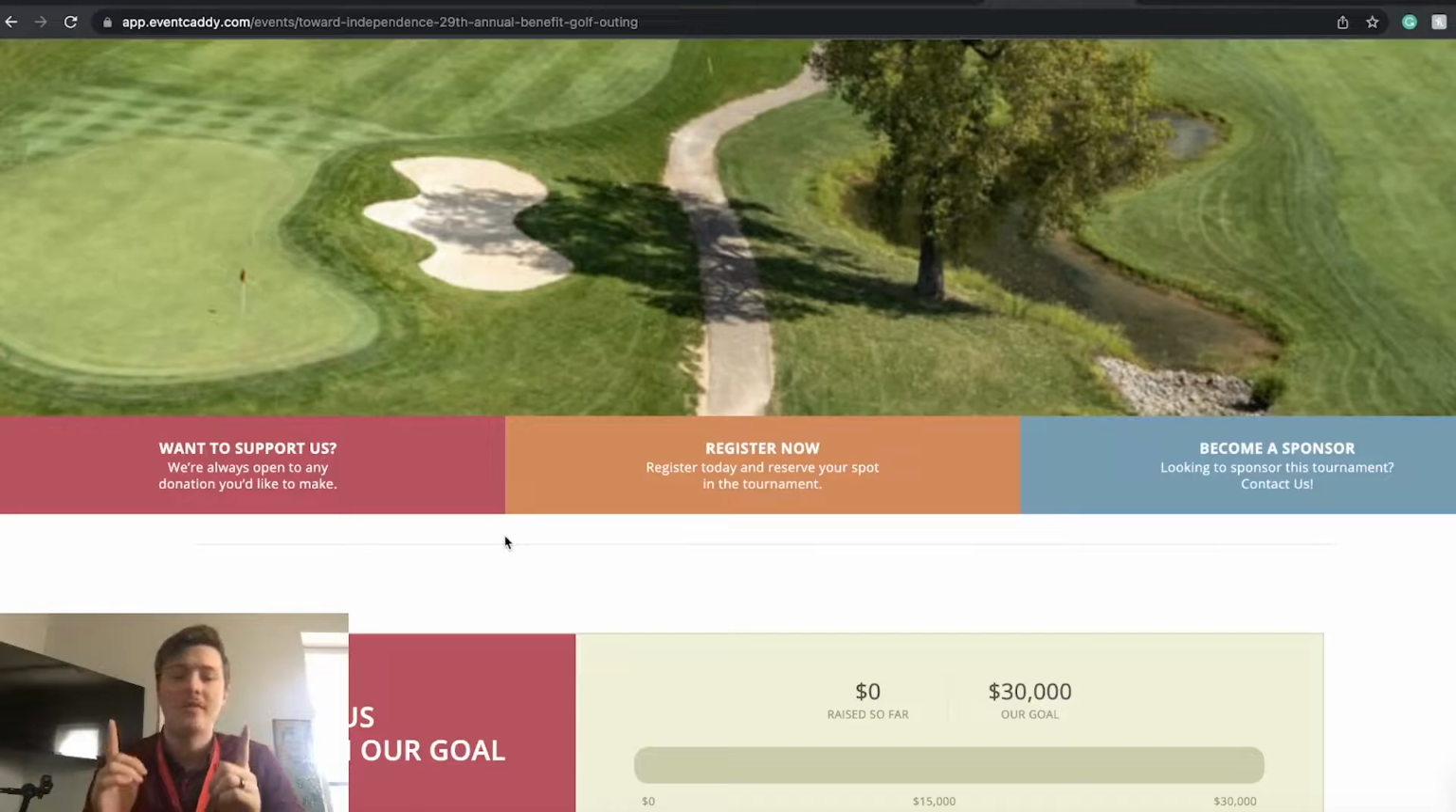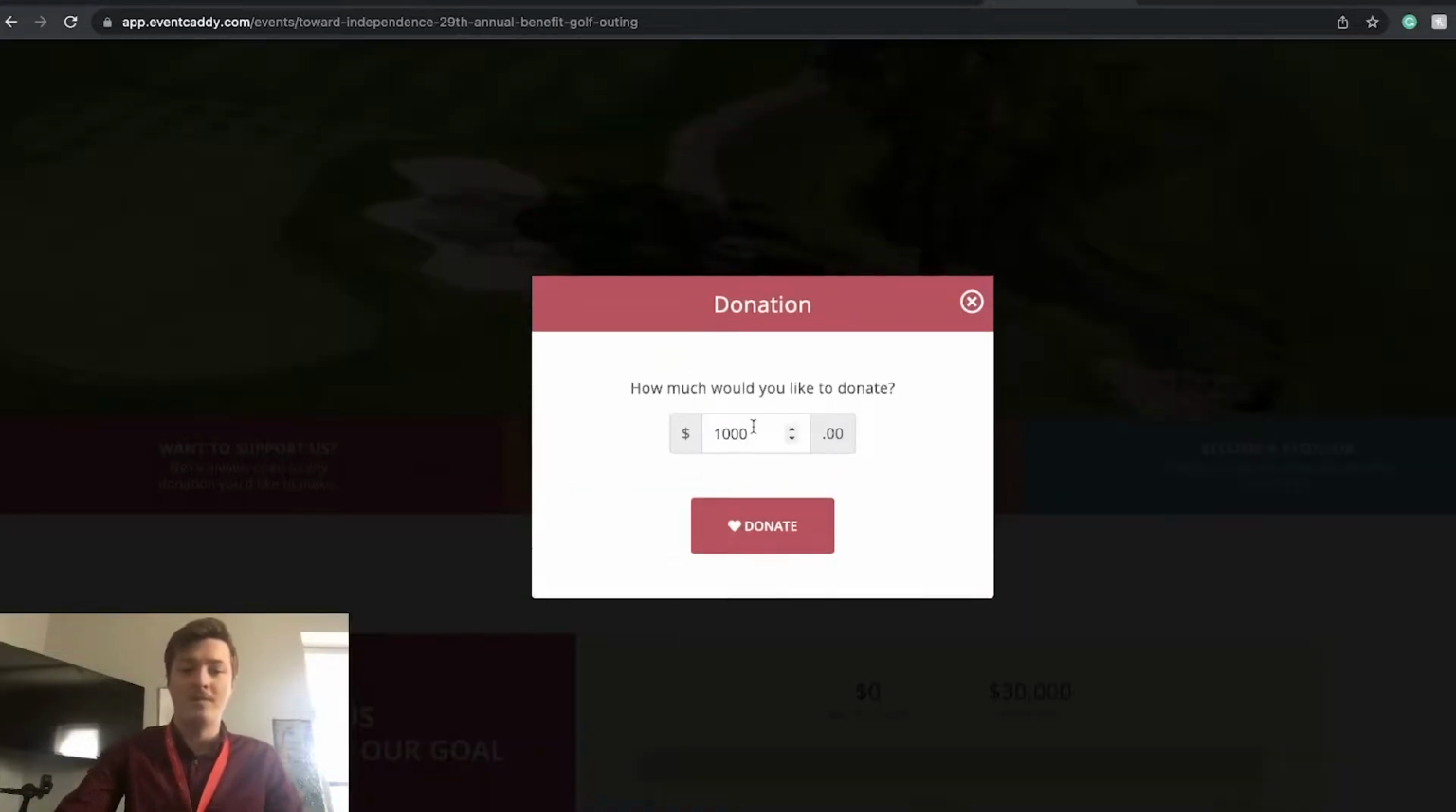Up here you have 3 different colored buttons. They should pop up right in the center of the screen. Now this one on the left here, this red button says want to support us. That is how you make a general donation. So if you were unable to attend the event, you don't want to sponsor at those higher levels, but you still want to make a donation to Toward Independence, you can click that button, open up this window, and input the amount of money that you are going to donate. Click that donation button, and that will take you to your checkout page.